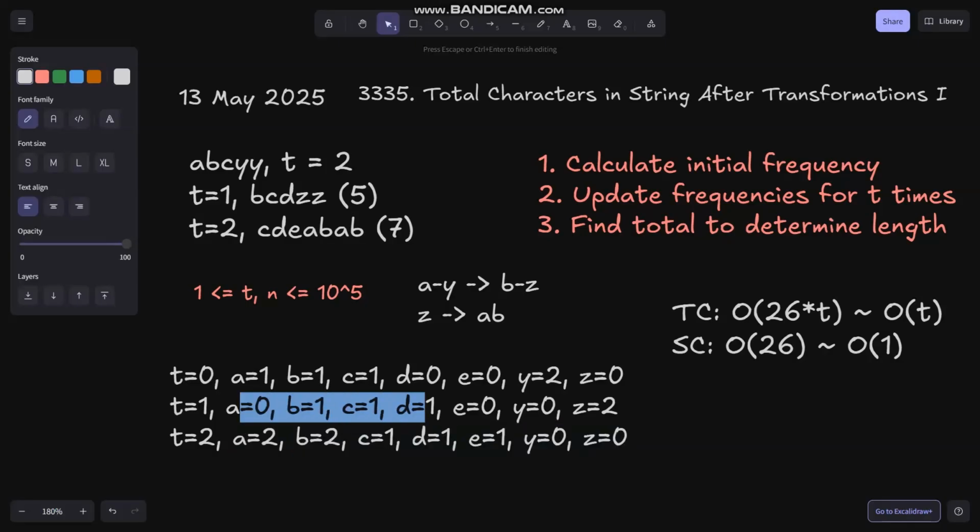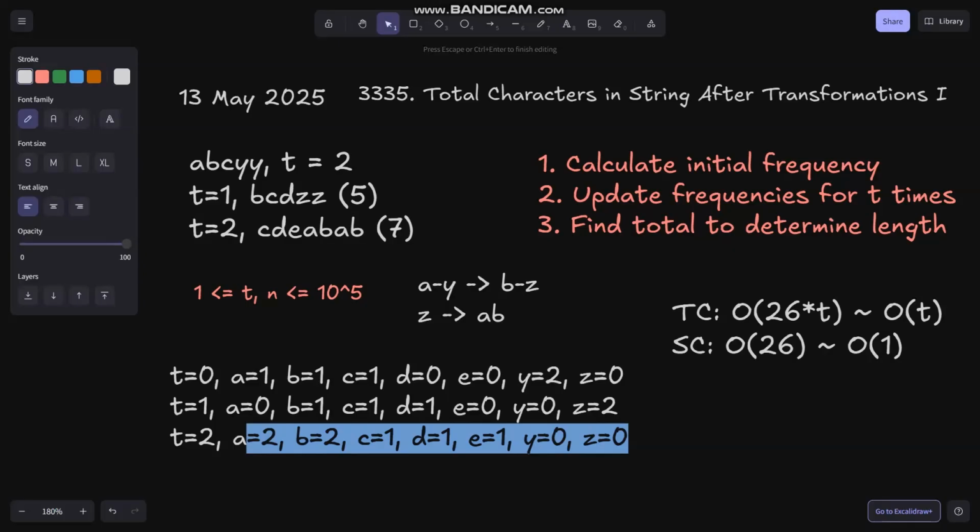So this is at time t1, right? What will happen at time t2? This z is equal to 2. This z will be converted to ab, right? So the frequency of a becomes 2, and the frequency of b becomes 2. The b here is 1, so b will be transformed to c, c to d, and d is transformed to e. So similarly, we just have to keep maintaining the frequencies, and if you find the summation of all these frequencies, you will get the length, that is 7.